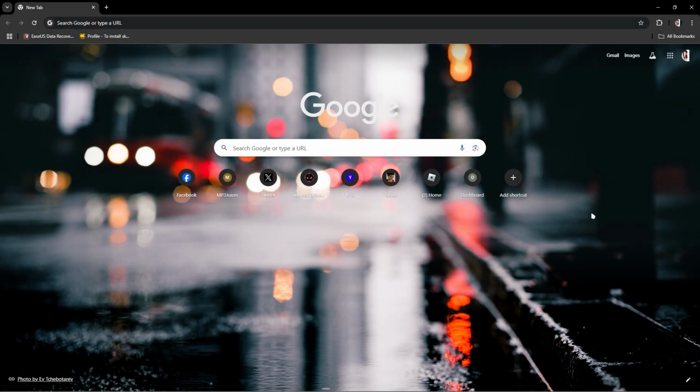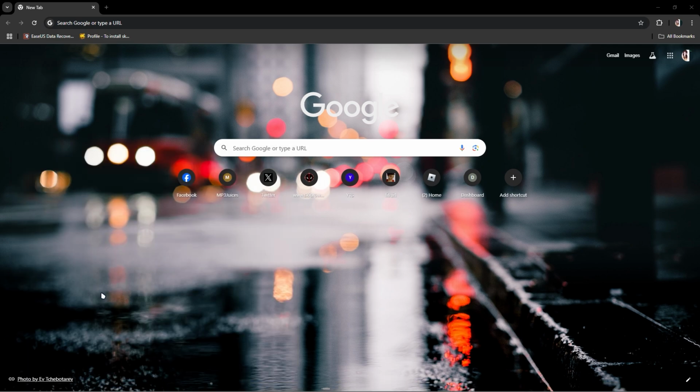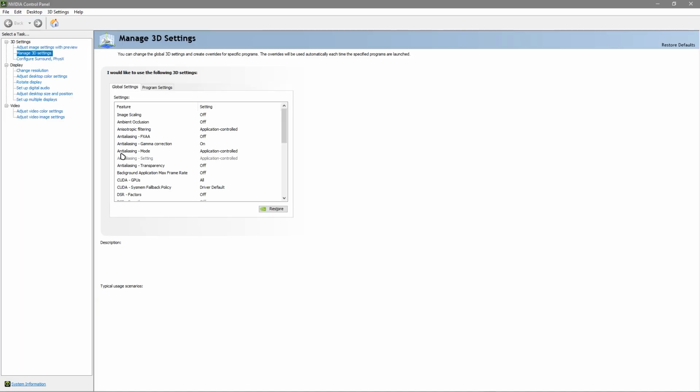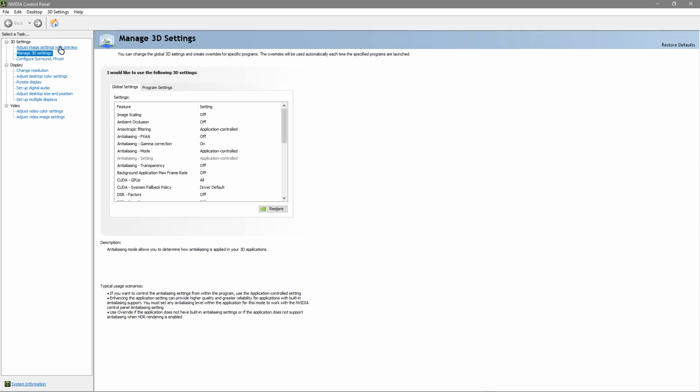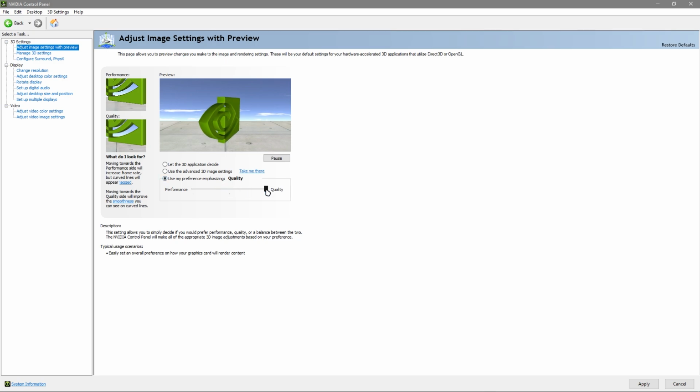In this video, I'm going to show you how to fix NBA 2K25 FPS drops, lagging, stuttering, freezing. So first off, you just have to go to your NVIDIA Control Panel. And once you're in here, you could see your Manage 3D settings, or you could also go to Adjust image settings with preview. So you could just go to Use my preference emphasizing and just drag this into your performance.